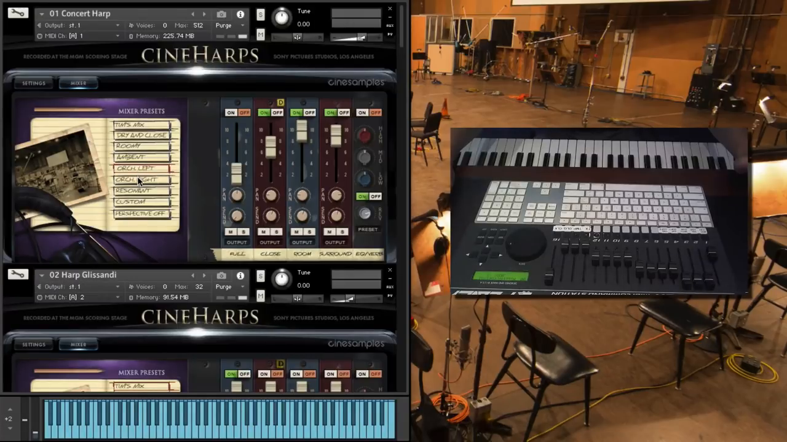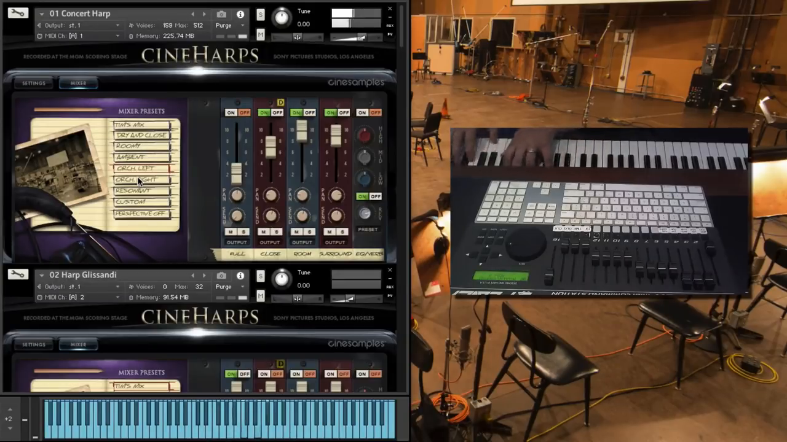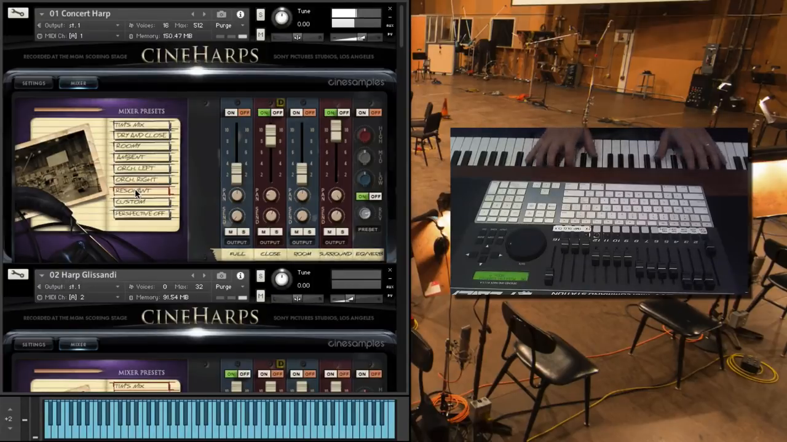We have this one, which is orchestra left, sort of simulating having the harp off to the left side of the stage. And then this is one simulating it to the right. Then we have a resonant option, which is kind of cool. There's an IR in there that is simulating the sound of the resonance of the harp itself. I don't know if you can hear this on the YouTube or Facebook video, but it's kind of a cool sound.